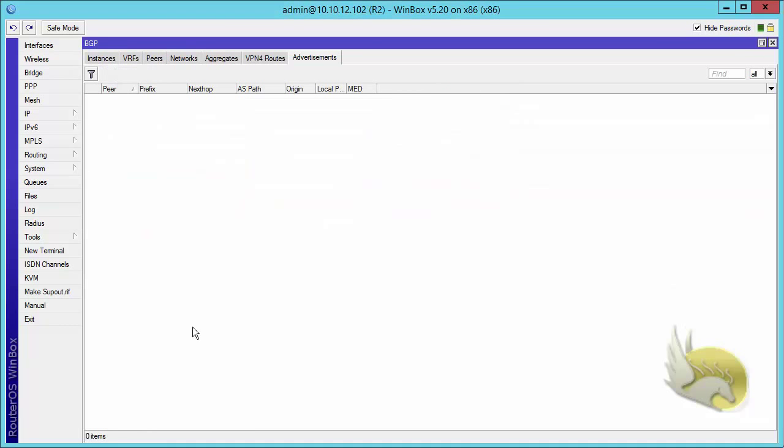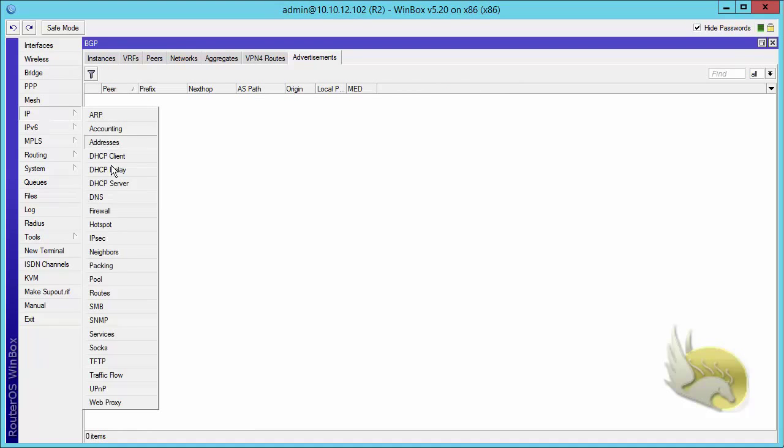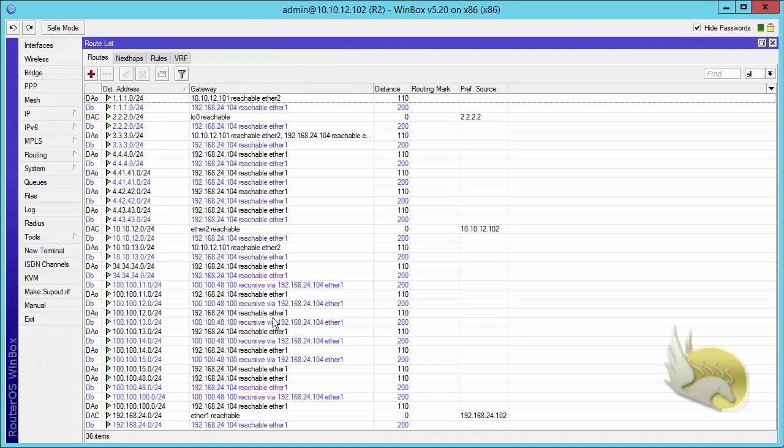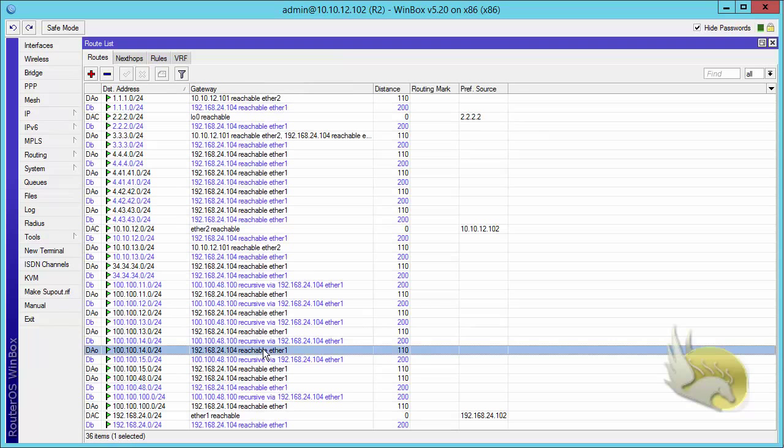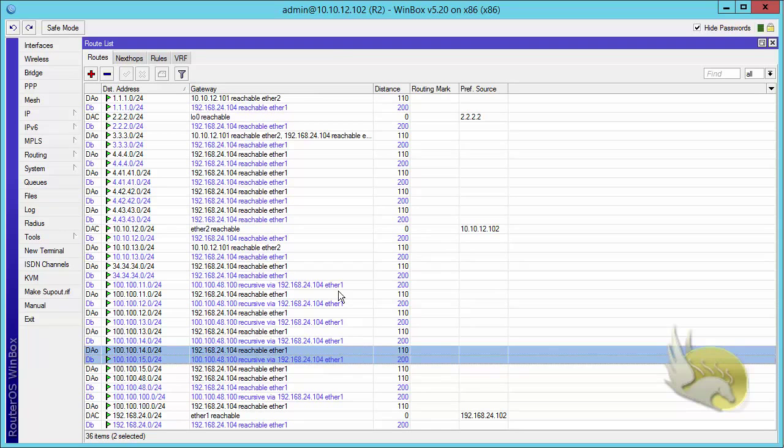Let's check to see if router 2 has the routes with OSPF and with BGP. As you can see, router 2 knows these routes and the BGP ones are not active any longer because we have the same routes with better distance, that is 110 for OSPF. So we are not going to use these BGP routes any longer.